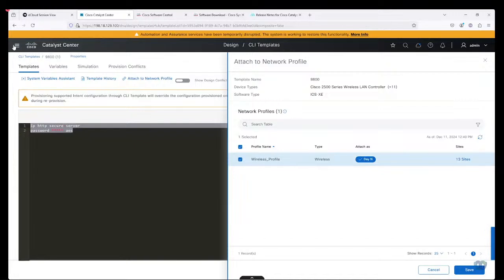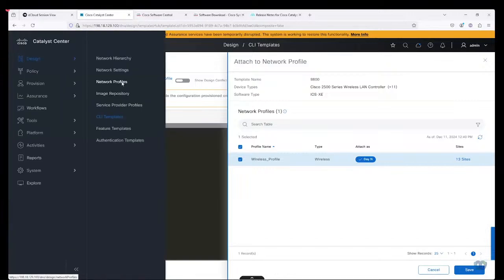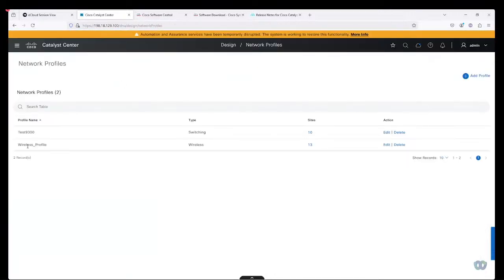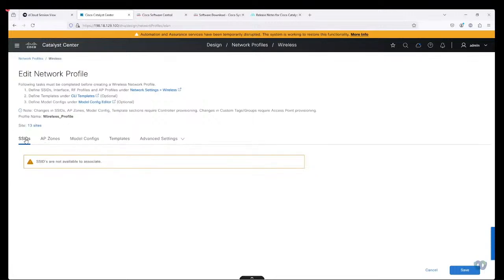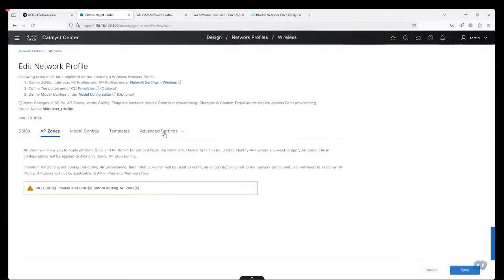Now I'm going to go to network profiles and show you that profile. So network profiles, and we have our wireless profile here. It's assigned to 13 sites. So I'm going to click edit. And here we have a bunch of configuration we can do. We can create SSIDs, assign them to the network profile. And what this is going to do is when I deploy or provision my 9800 wireless controller, it's going to assign all this configuration over to it, which will then enable the APs to broadcast those SSIDs based on my constraints, and the clients will be able to authenticate onto the wireless network accordingly.